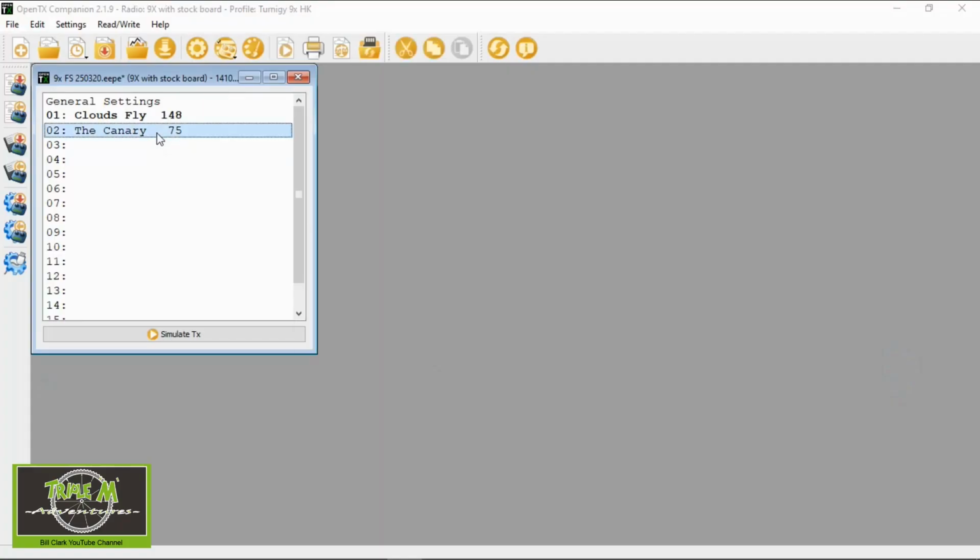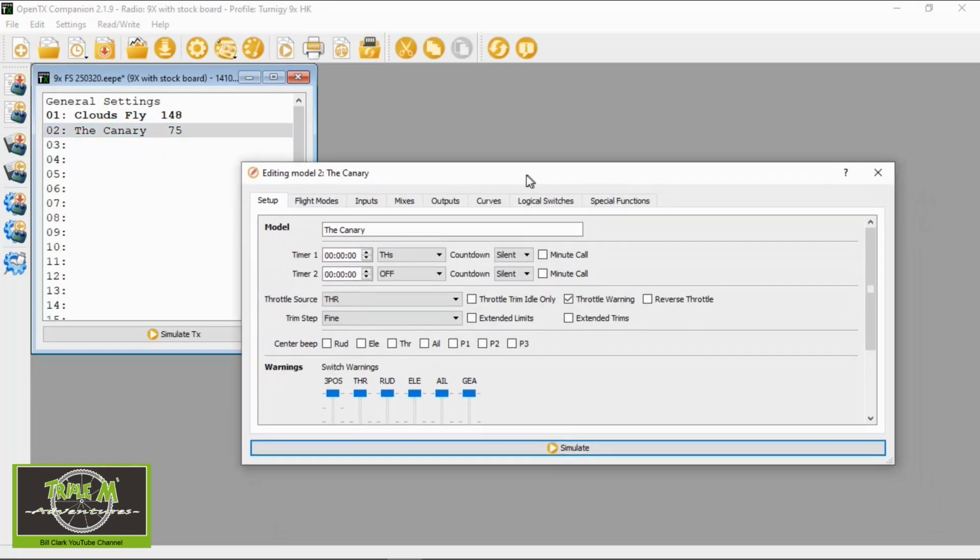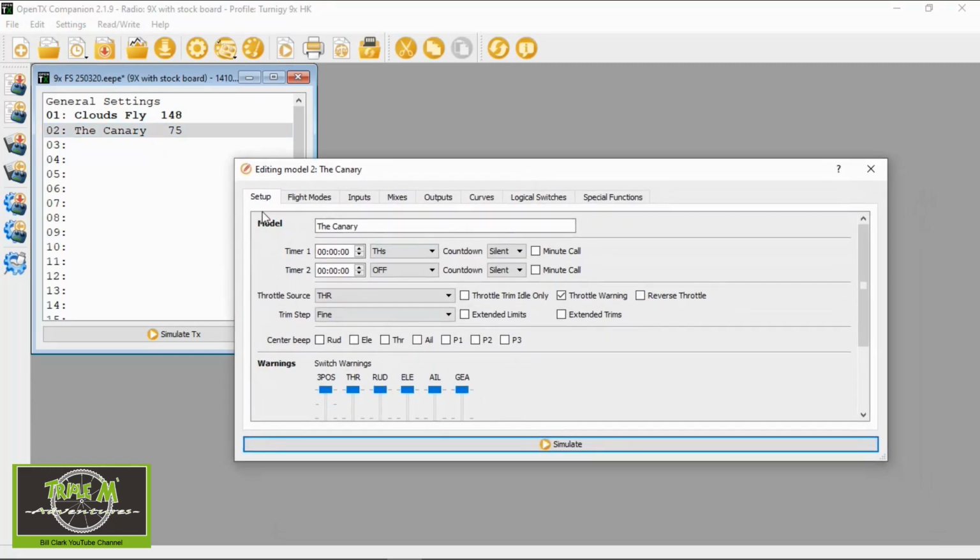Okay, we're going to double click the Canary and we're going to come up with the first screen that says setup. Now we're going to set up a timer here and I'm going to set that timer up for 10 minutes. So let's put the timer 10 minutes. There we go. We are going to use the throttle stop one. We've got the countdown. I want to change that to beeps. And I'd like a minute call. So we choose those options.